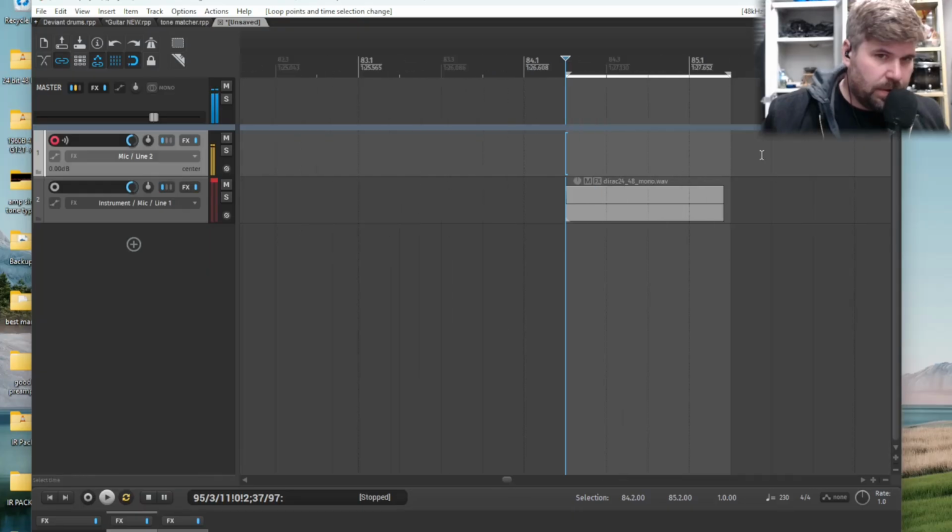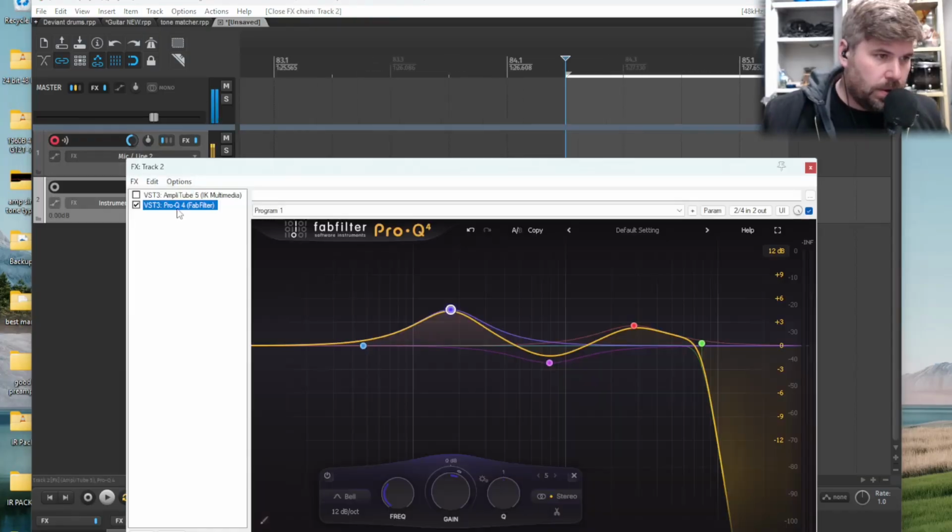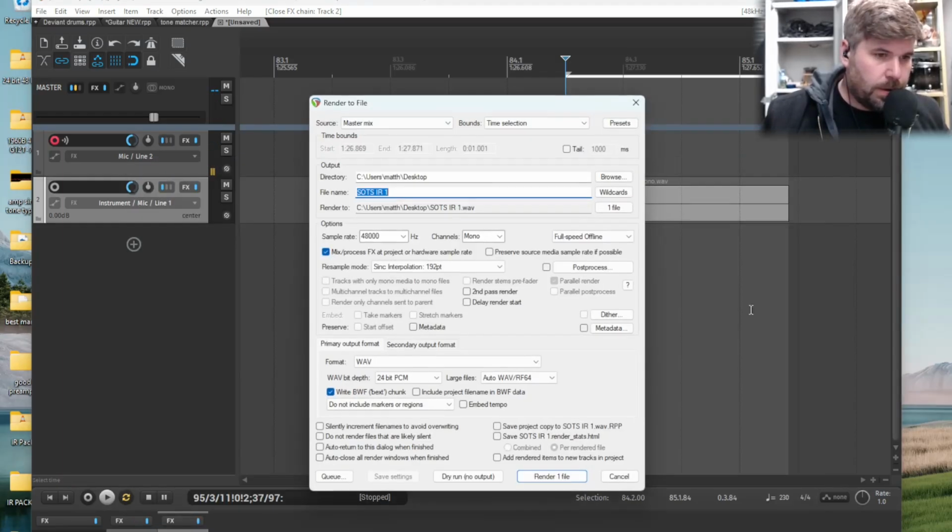So what you want to do is hold the control key on Windows. I'm not sure what it is on Mac. So you just want to make sure that your AmpSim is off, and the only thing that's on is the EQ. And what we're going to do is export it.